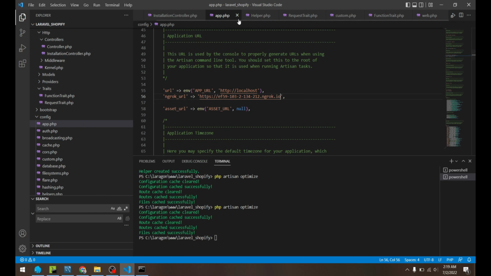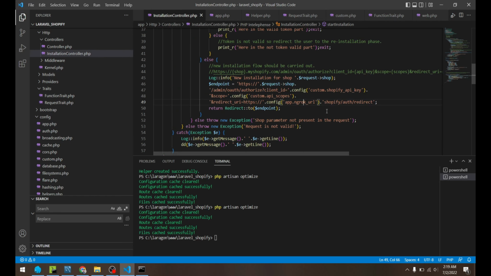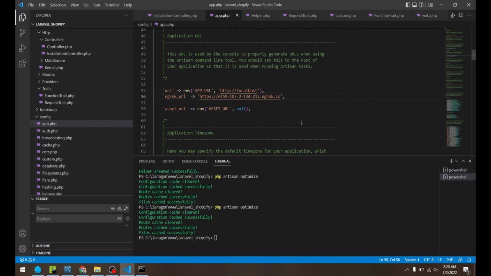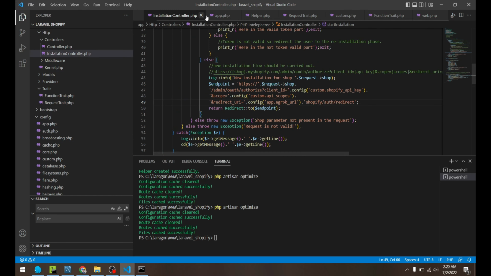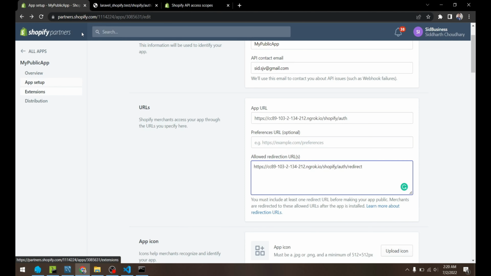There we go. Oh, let's remove this HTTPS. Oh, let's keep it. So then we can do this, config this, and let's slash here. So then we can say Shopify slash auth slash redirect. PHP artisan optimize. So let's try it out once more. Yeah, it all seems good here.